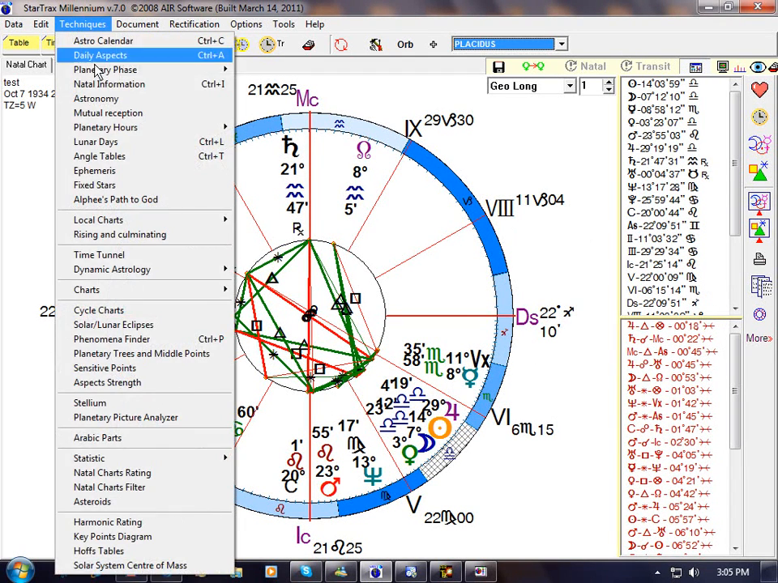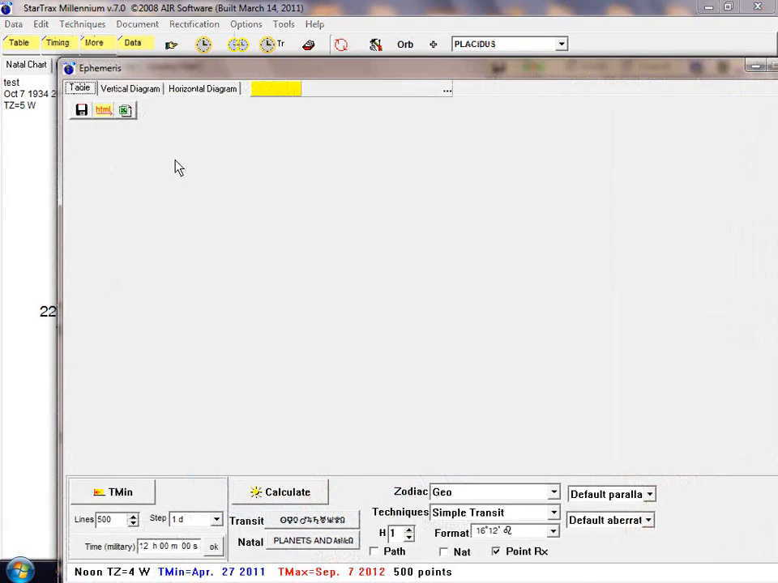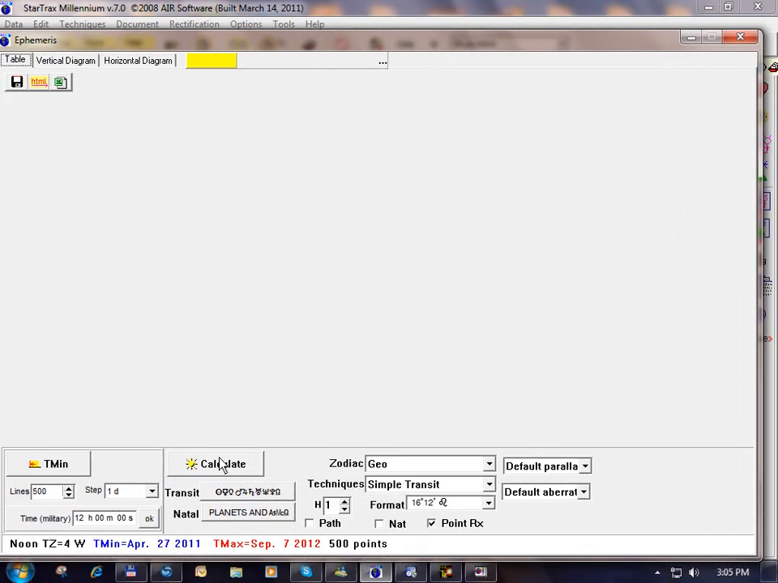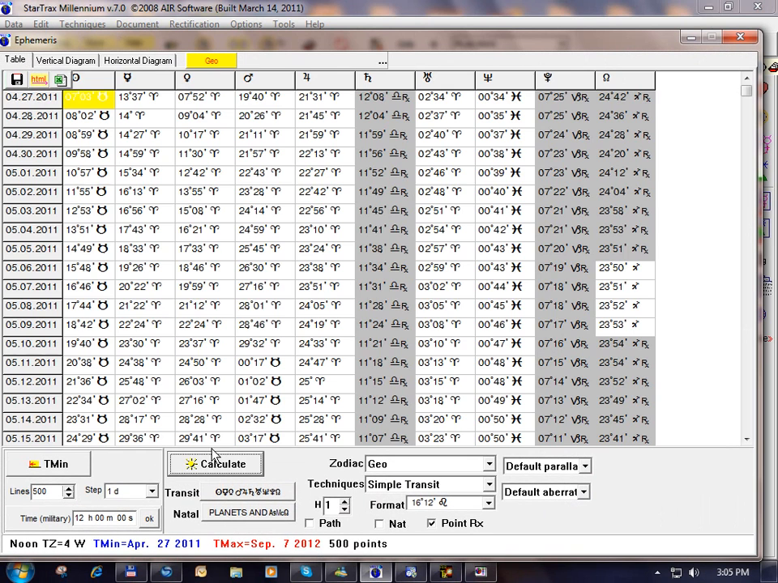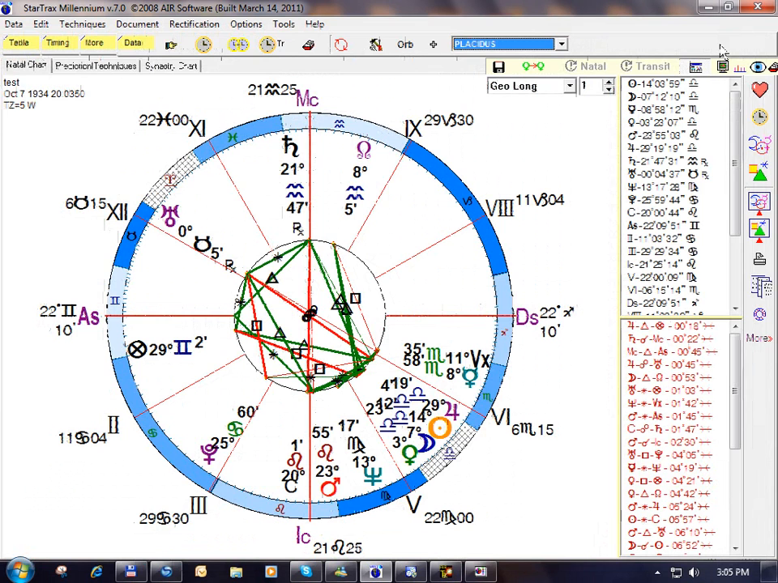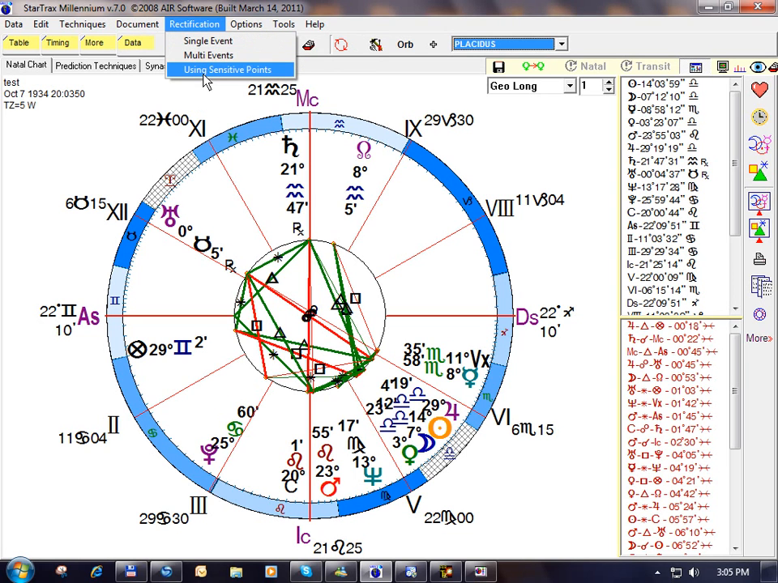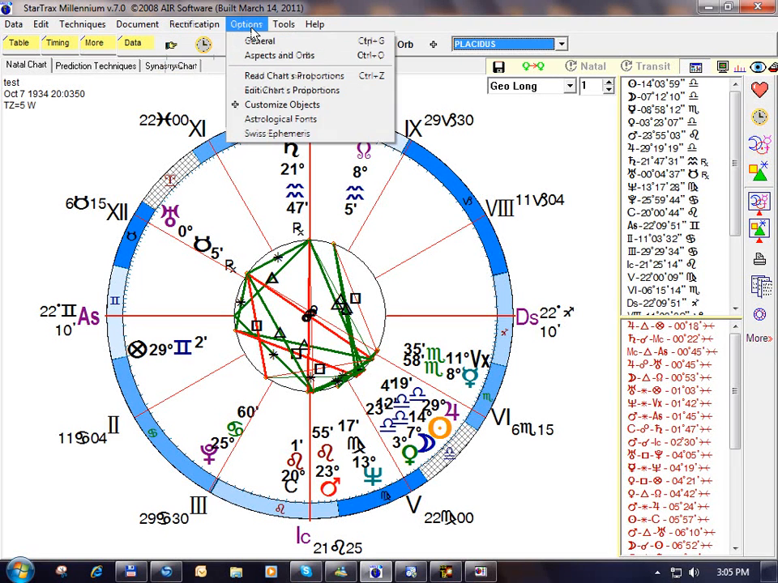Here I can say technique. These are all techniques, and so in other words, you just click on technique, and I want, for instance, ephemeris. Very simple. The thing comes up, I can calculate an ephemeris, and as you can see, everything is easy to change in any way. I mean, one click of the mouse, you can make any change in here. We have rectification. You can rectify a chart, long-term rectification, short-term rectification. You have all kinds of options.